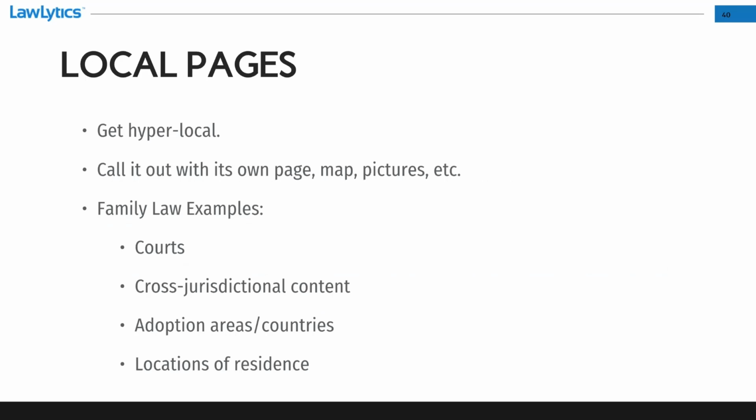Local pages. So one of the best things that attorneys can do to address people in local markets is to create pages that they can relate to. The further that you are able to hone in on local information, the more relevant it is for those potential clients in cases that are local in nature.